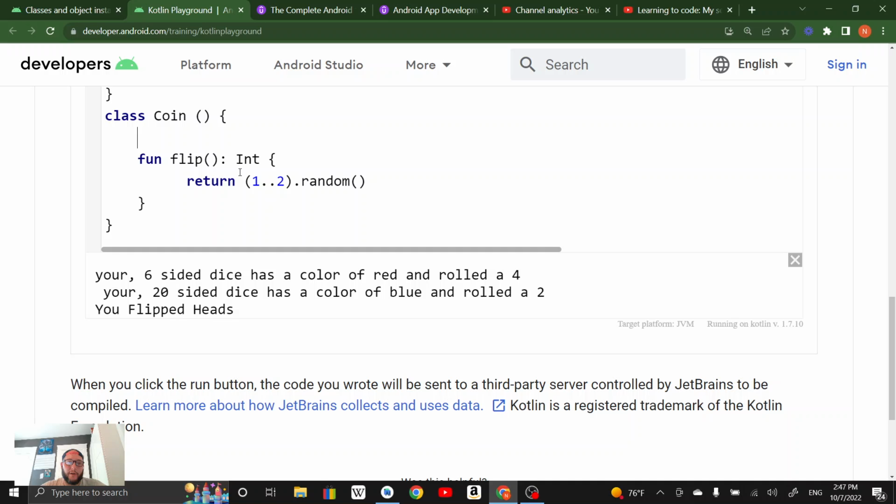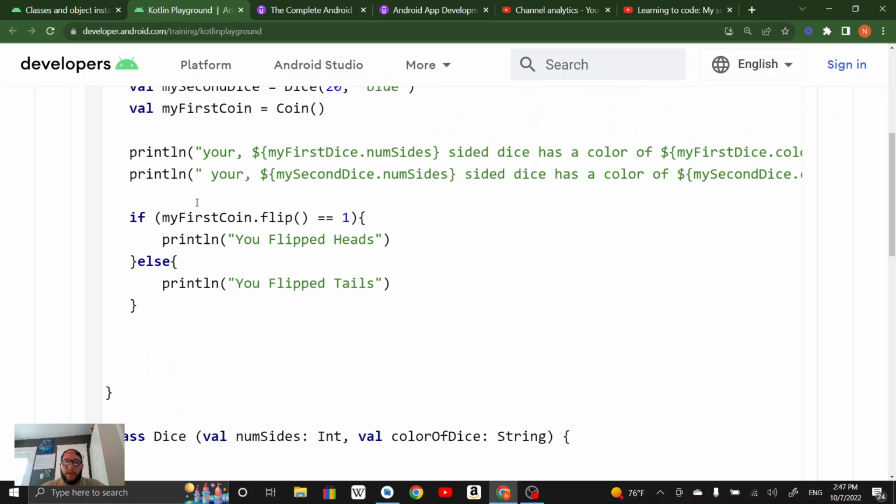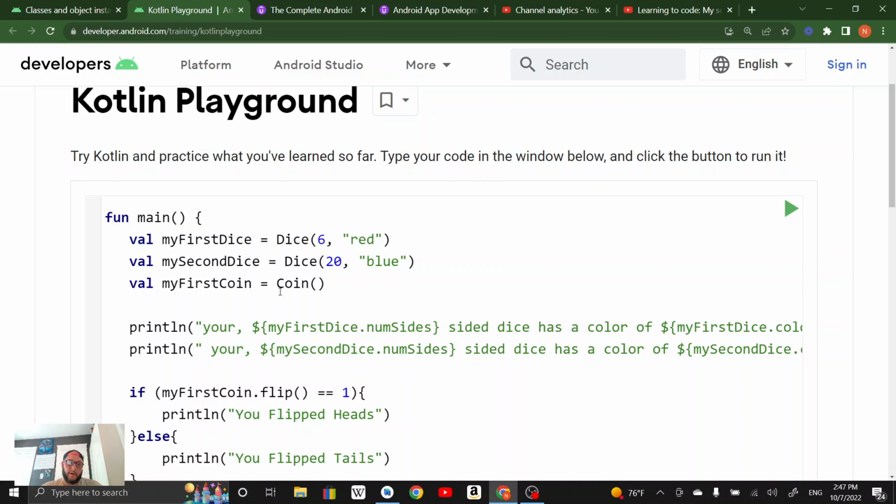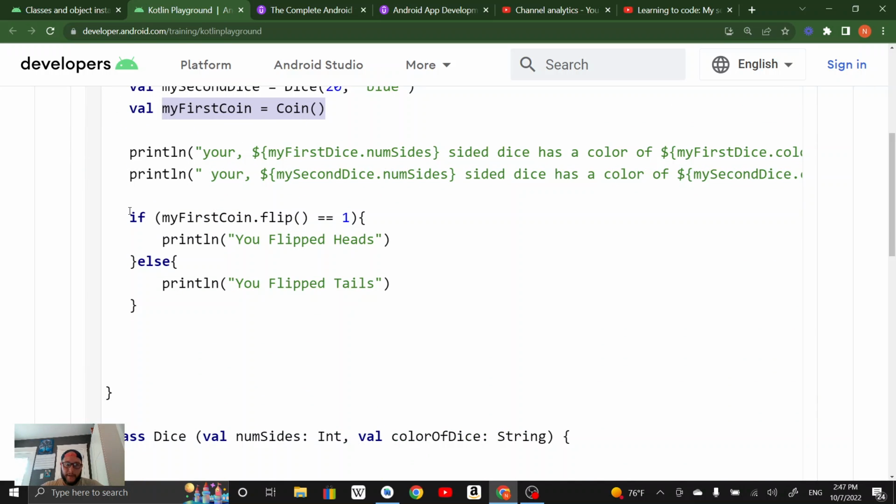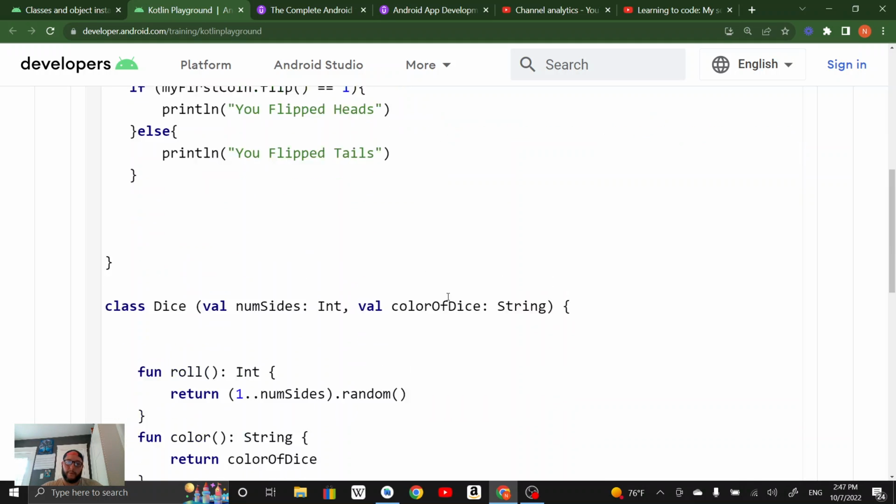But I realized I was way overthinking it, and I realized I could just do a random generator and return either 1 or 2. And then the value that is returned from the flip can be the determination of what you display. So basically, I made a coin object of the coin class, and I called it my first coin. And then I just made it so if the flip comes back as a 1, you flipped heads. Else, there's only 2 sides of a coin, so you flipped tails.